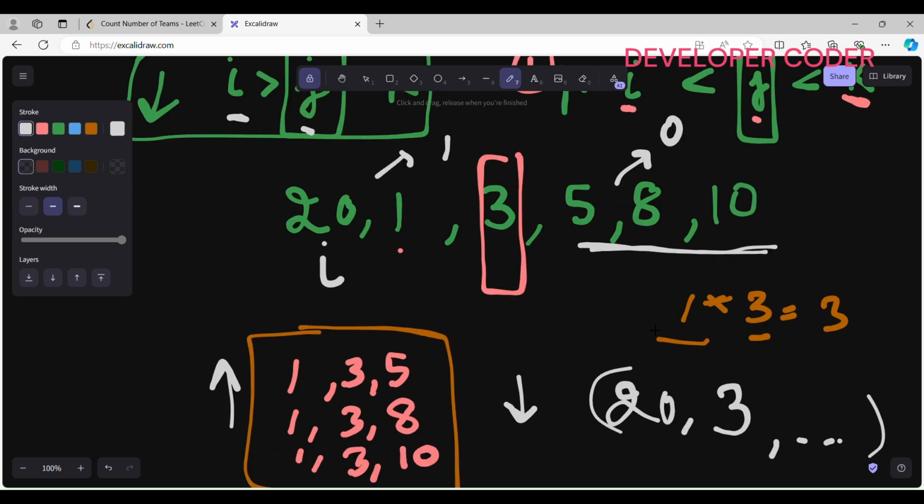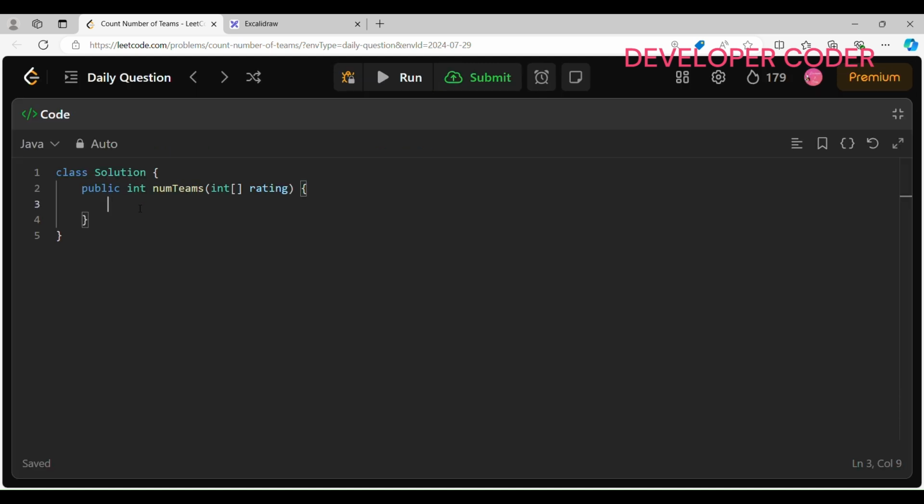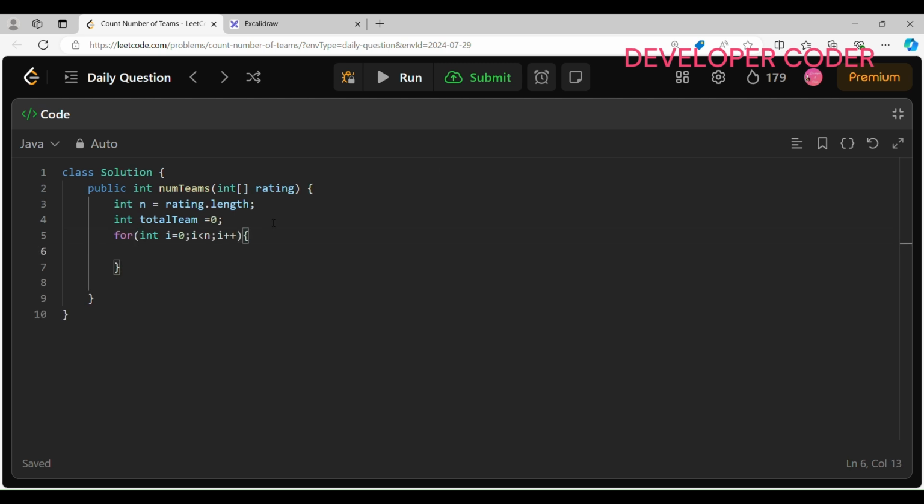Okay, so now we have to write the same code. Let's move to the coding part. Calculate the total number of ratings that we have in the array. So int n is equal to rating.length. Now after that, initially take the count of total teams as 0. Then I am going to run one loop, and inside this let's declare a few variables.